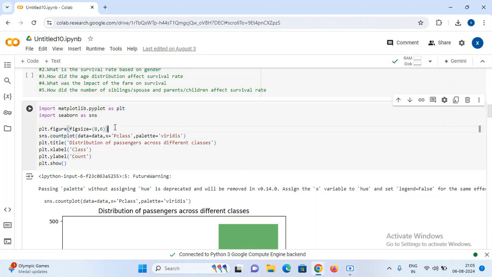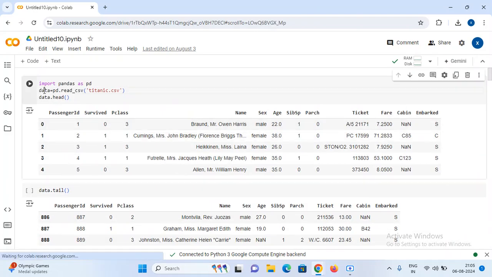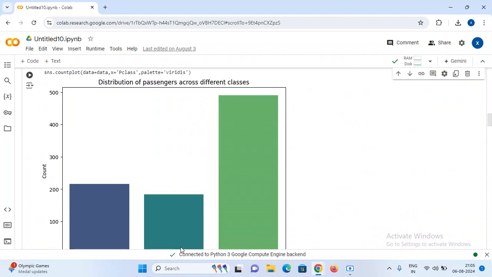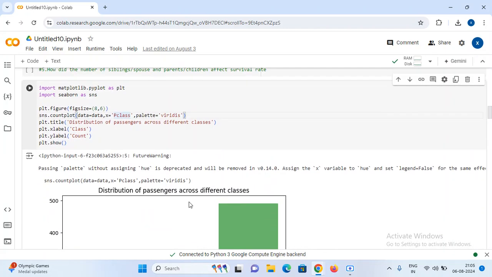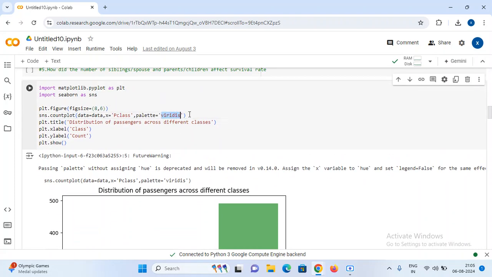If you want a count plot, you use sns.countplot. Here the first argument is the data, and the second is the variable. Whatever the variable is, you have to pass it in the second instance, and x represents the passenger class. The palette is viridis, which represents the color contrast. You can change it to viridis, muted, all these things. Even if you don't give this palette, nothing will happen.